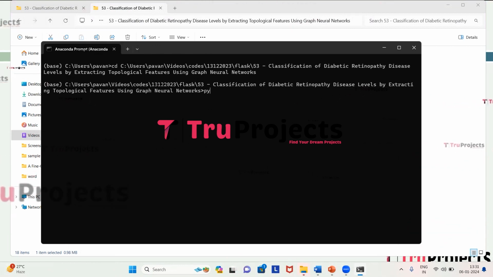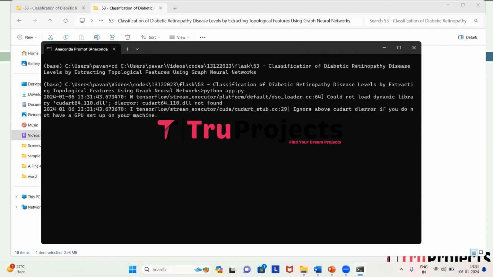And here we need to type the command python space app.py. And now we need to click on enter. This will compile the app.py file and it will execute the Python script and perform a runtime check for any syntax errors or logical issues.